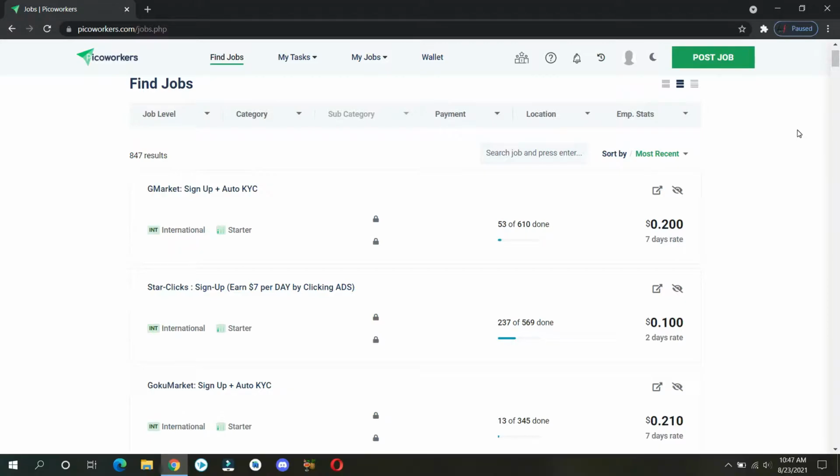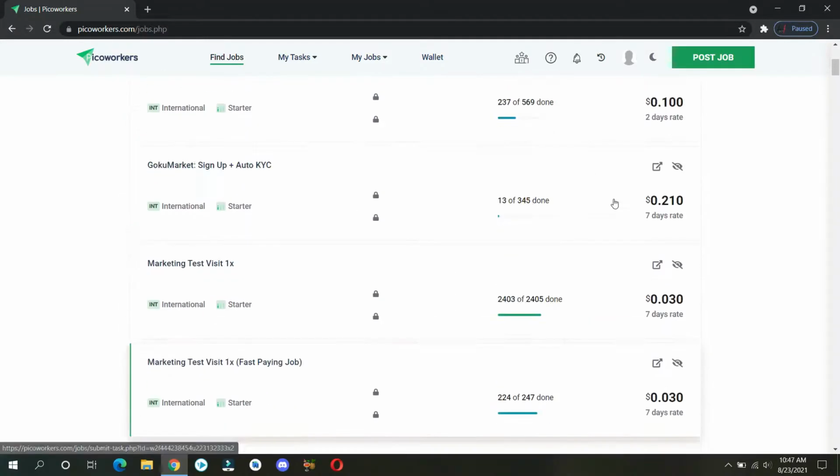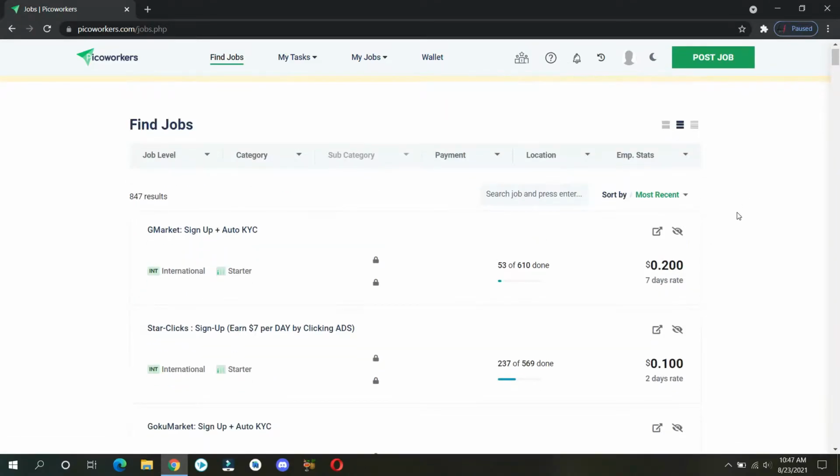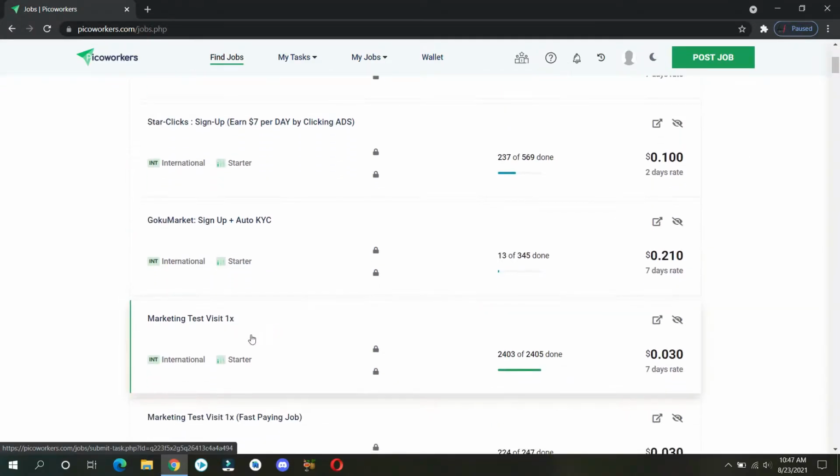So check the link in the description down below and create your account. After logging in, you should see something like this. The work here is pretty simple.